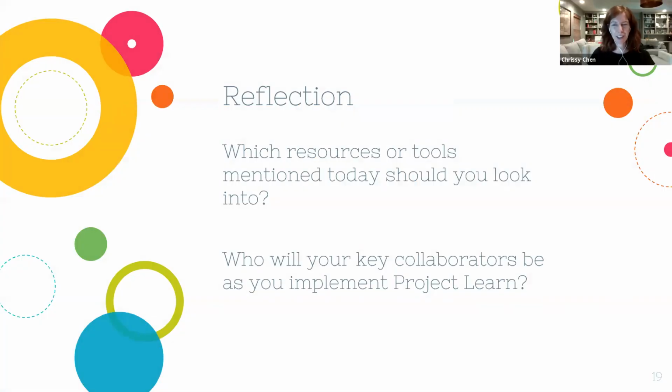A few reflection questions. Take a moment to think about the resources and tools that were mentioned today, and consider which ones you want to look into or which ones you want to spend a little time on.